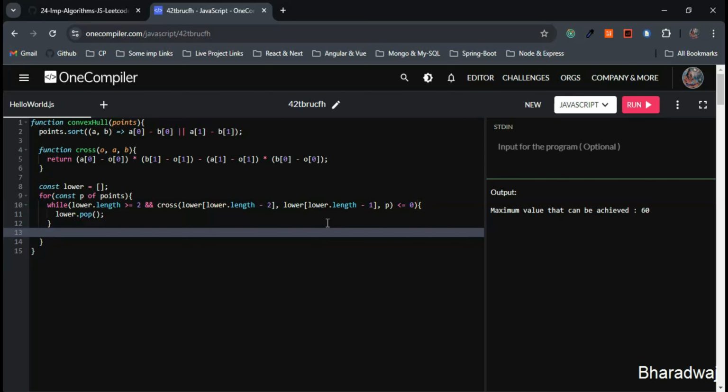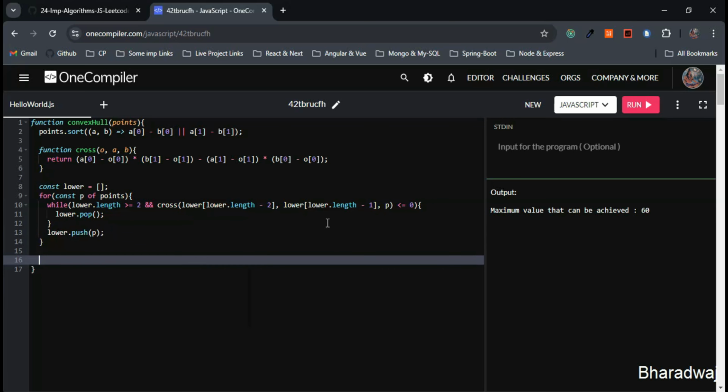After that, we will add the current point to the lower hull at the end, right? So I'll just be making use of the push here. This one will be lower.push(p), individual points, right? So this is fine, we have built the lower hull. Next step is, we have to build the upper hull, right?